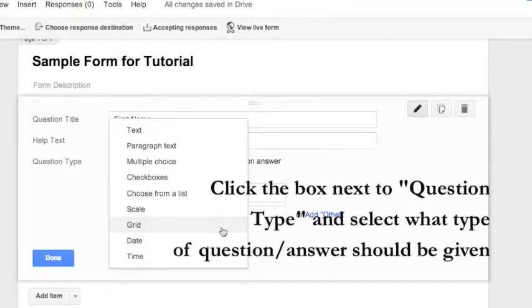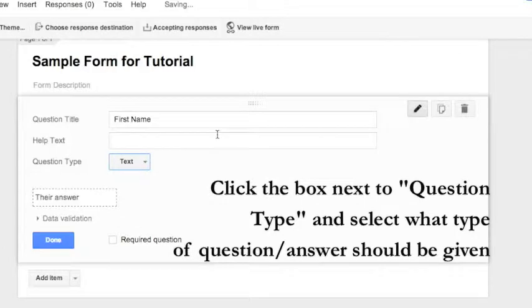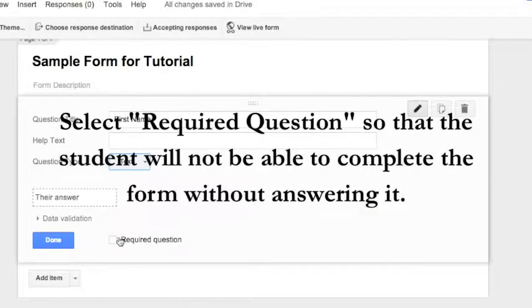You can explore these options to fit different purposes, such as providing quizzes online. For us, we're going to use a simple text response for now. I always click the required question box. It means that if a student skips the question in filling out the form, they will not be allowed to submit the form until they return to the skipped question and complete it.